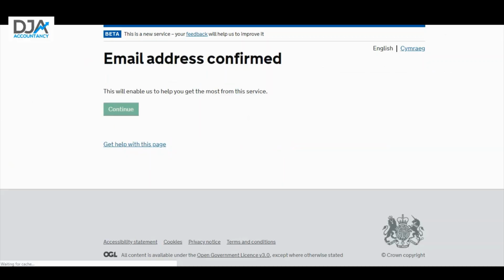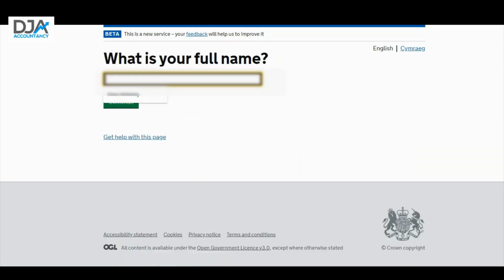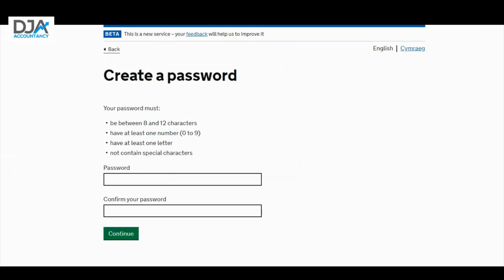So click continue a few times and we get to this next question. What is your full name? You can just enter your first and last name. You don't have to worry about middle names for now. Green button and we're on to create a password.